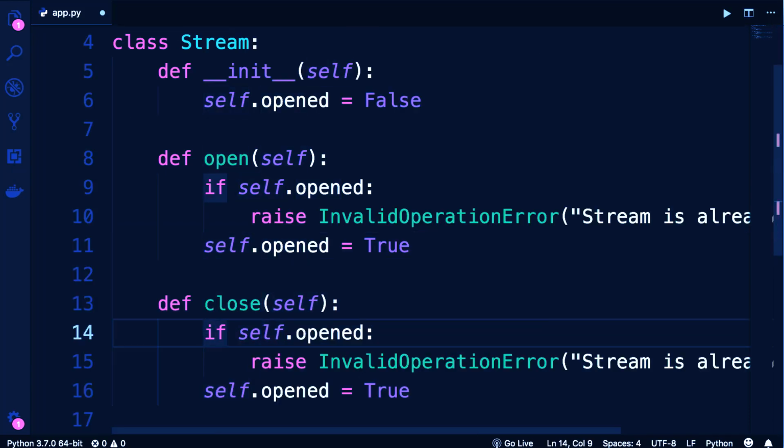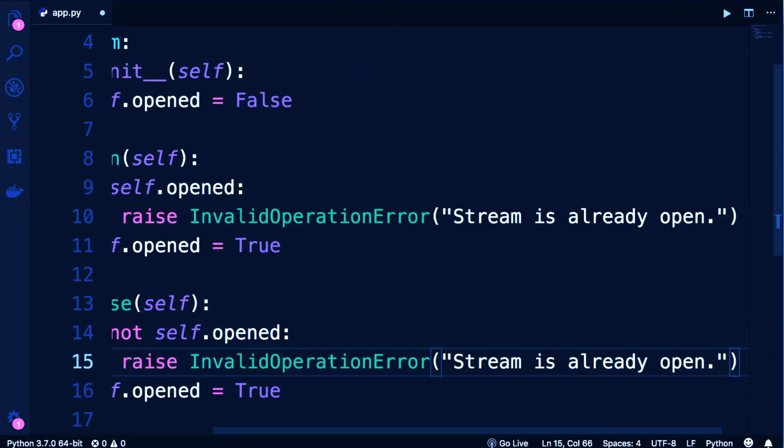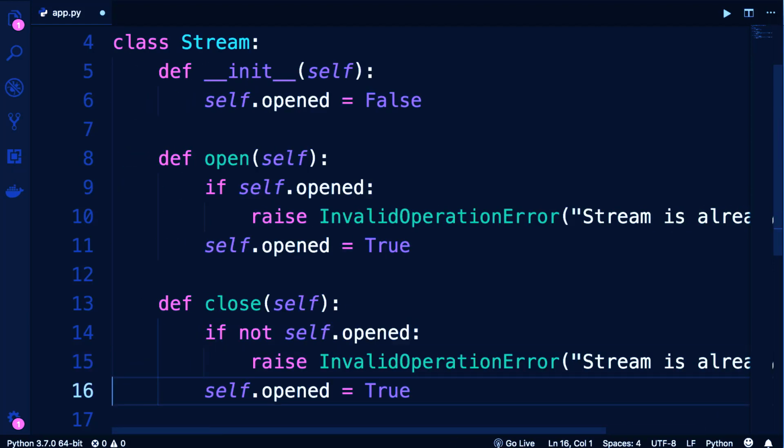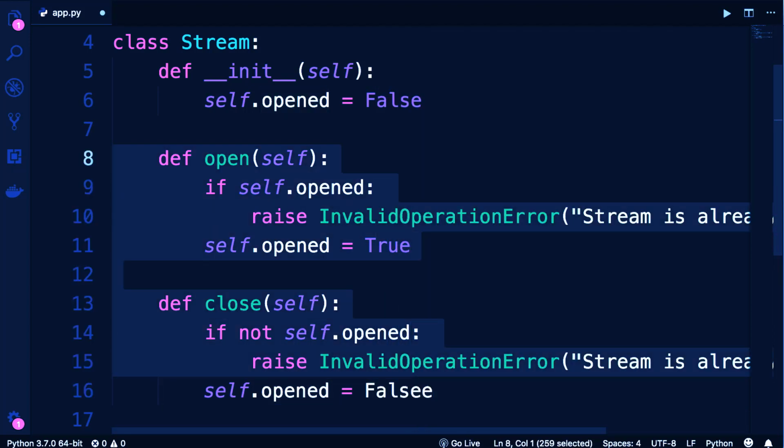Now here we want to check if the stream is already closed, we want to raise an invalid operation error. So if not self.opened, we should raise this exception and change the error message to stream is already closed. And finally, here we set open to false. So these are the common features that we need in every stream. Now let's go ahead and implement a file stream.